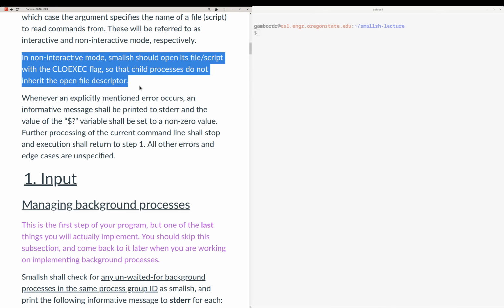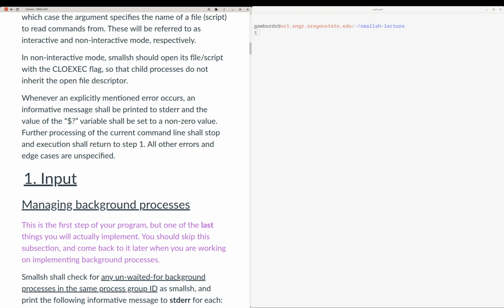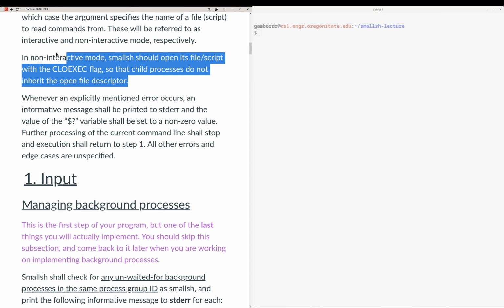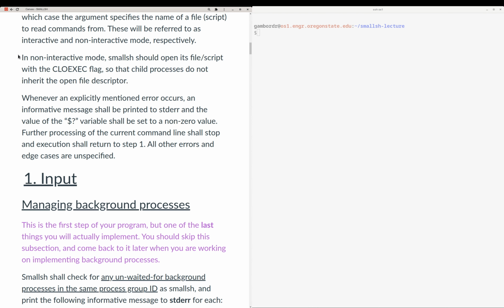So in non-interactive mode, small shell will open its file or script with the close on exec flag, and we'll talk about this more in a minute. This makes it so that child processes won't inherit that open file descriptor, so they won't be able to access that file. They'll only see the standard in, standard out, and standard error file descriptors that smallsh inherited when it was first invoked itself. Okay.